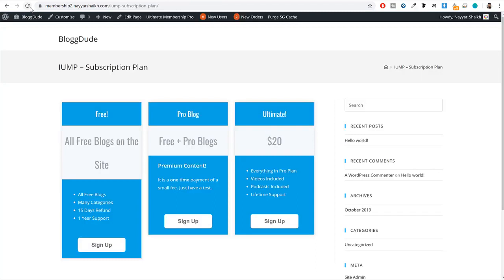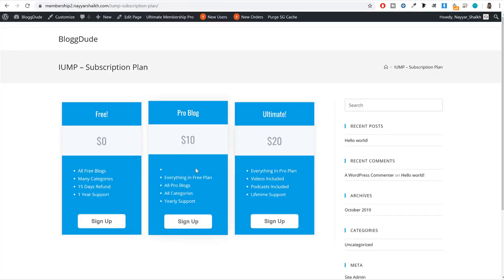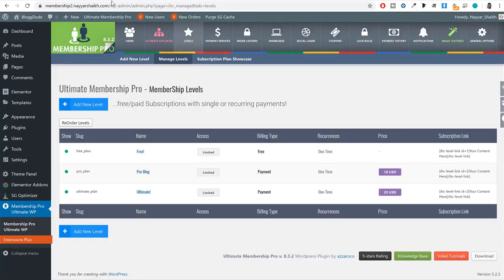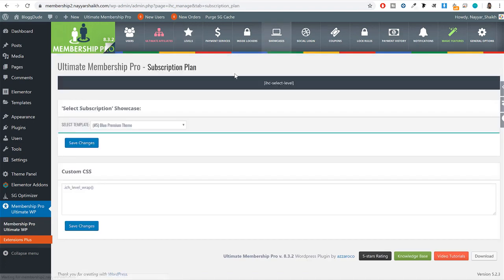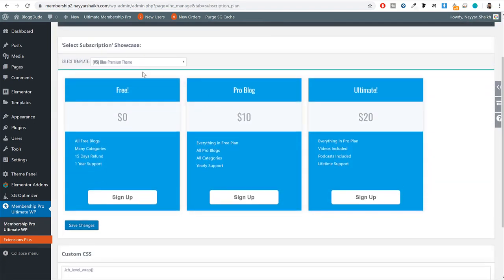Now again, if you come back to your website and refresh it, this looks much better and much cleaner. So this is the best design that I like. Obviously you can change the design as well. If you go to this option, under levels you have subscription plan showcase. If you click on that, you can change the design. So this is the default design. You have many options, modern theme.